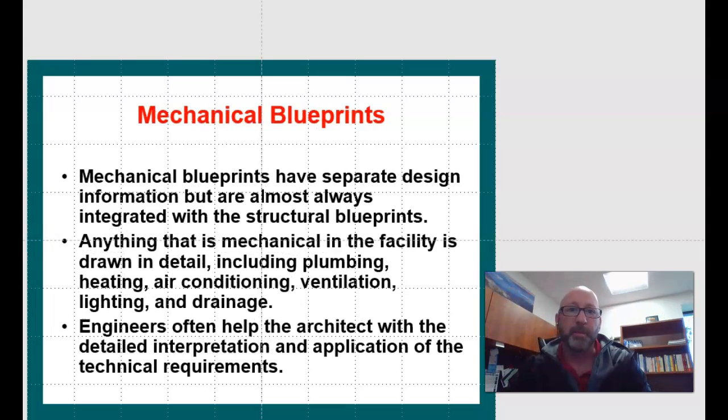Very important. The next ones are the mechanical blueprints. They have separate design information, but are almost always integrated with the structural blueprint. So you have to know how your mechanical systems fit into the structure, right? You just can't design one without the other. They go together. Anything, like that puzzle piece I was talking about earlier, anything that is mechanical in the facility is drawn in detail, including plumbing, heating, air conditioning, ventilation, lighting, and drainage.